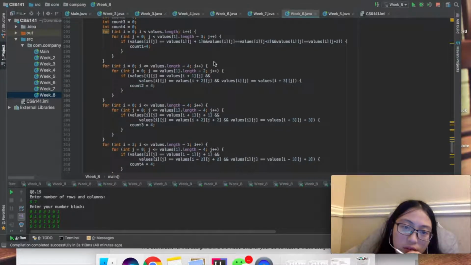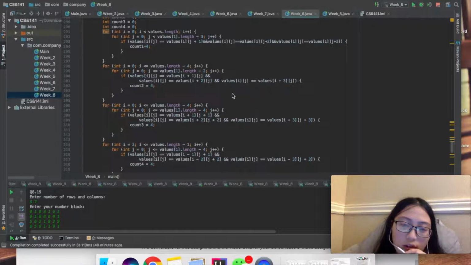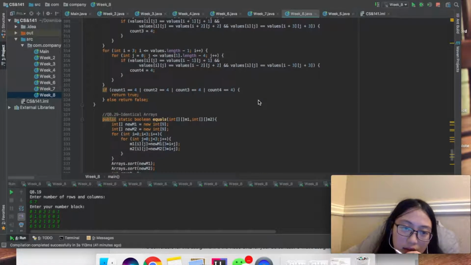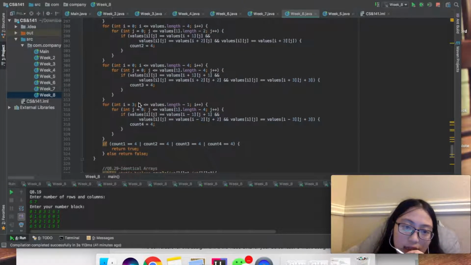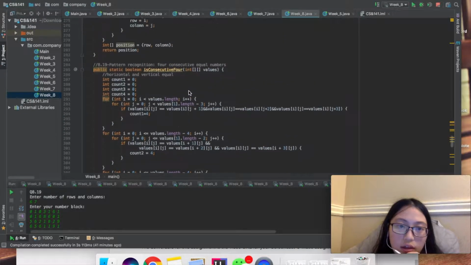It's the same thing for the vertical situation, which is where 4 equal numbers are in a vertical column. This one is in the descending steps, and this is in the ascending steps. And if the count equals 4, I can decide whether it's a consecutive block or not.